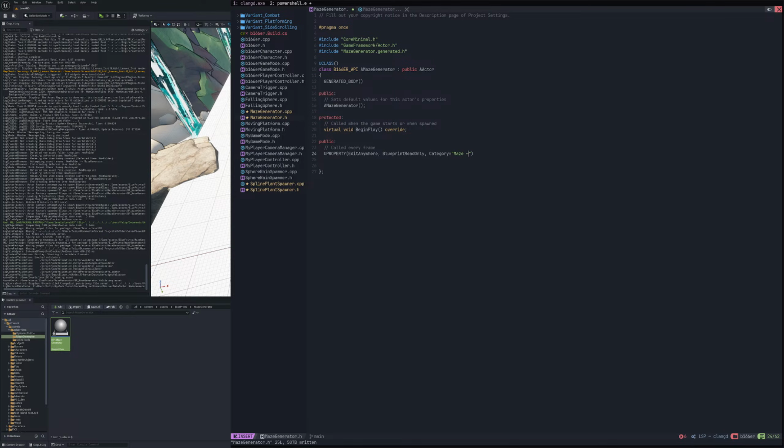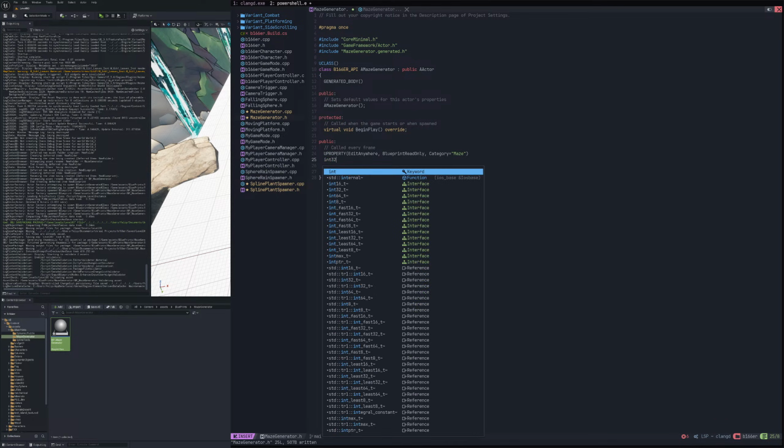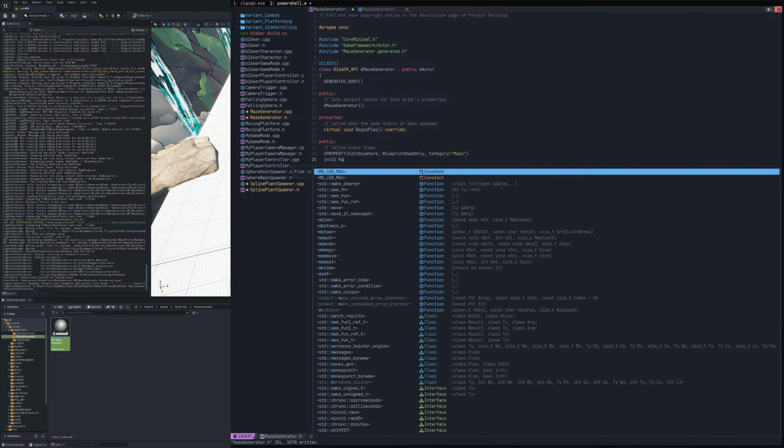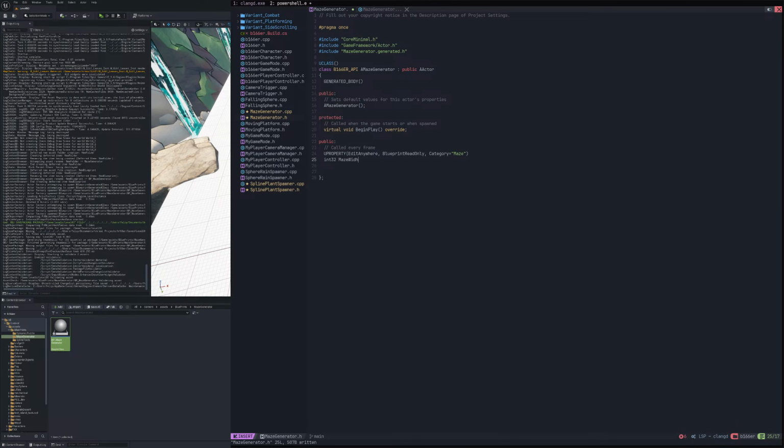Should we give it a subcategory? For now, let's just give the data. So this should be the width. Let's call this one MazeWidth. Should we start unit wise? I mean, obviously this is EditAnywhere, so we can change it. So yeah, same for this. That will be the height.